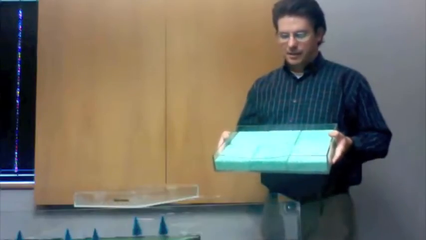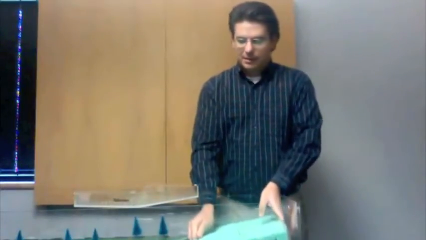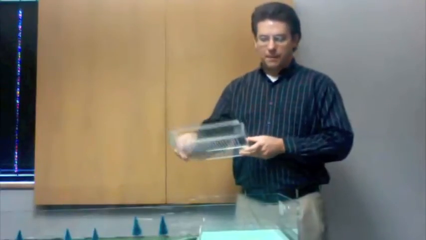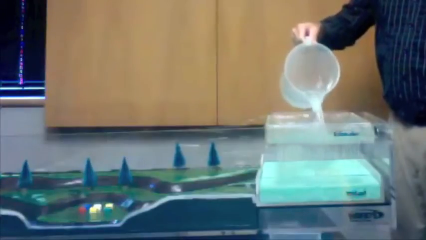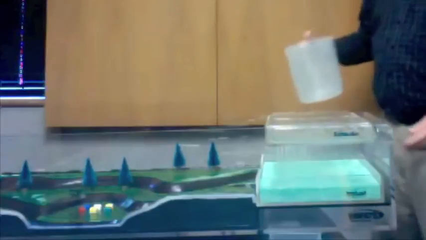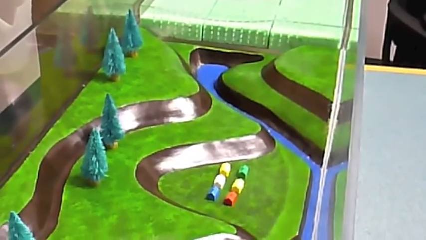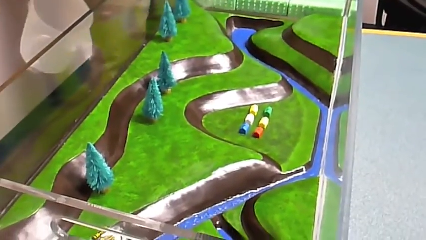This tray has a bunch of sponges in it to simulate a wetland and what a wetland does. Essentially, what a wetland does is soak up a bunch of water. This tray is our rainmaker, so we're going to pour some water in the tray. It's going to simulate rainfall, and as expected, the sponges soaked up a lot of the rain and we didn't see any of the runoff in our river here.